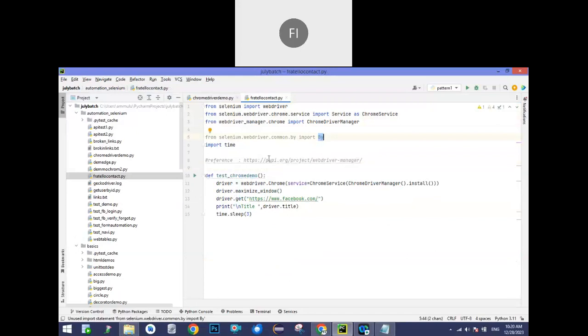First of all, tell me from your side, does anyone have any doubt in these imports? Anyone have any doubts? You can ask me. Imports. Why are we using these imports?